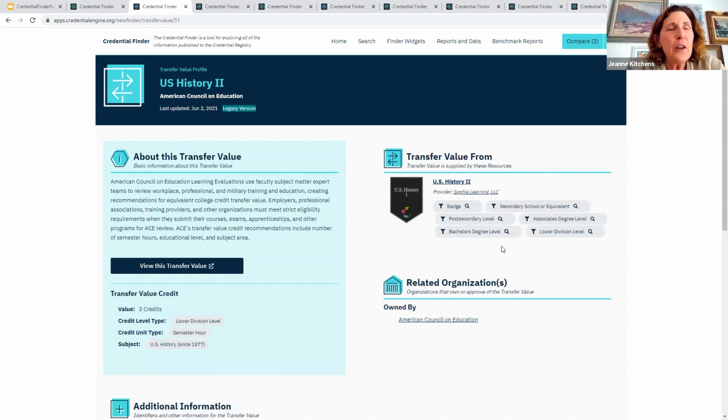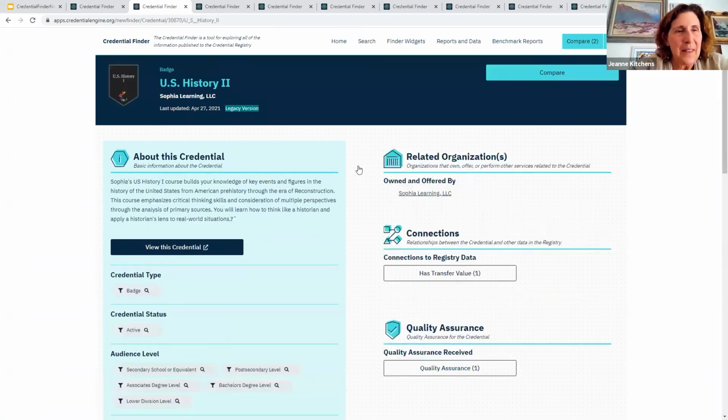But now if we follow the link to the course for which ACE is recommending credit value for transfer, we will be directed to the data that Sophia has published to the registry. You can go ahead and click on that, Nate. There we go. So Sophia published the credentials to the registry that ACE has made credit recommendations for. So by clicking that, we're going to the Sophia information that's in the registry.